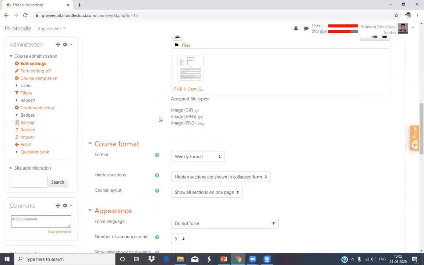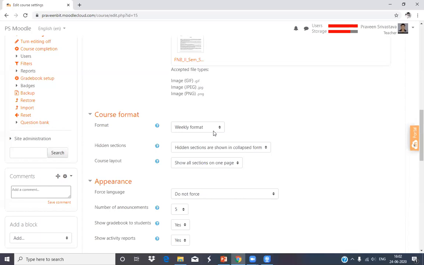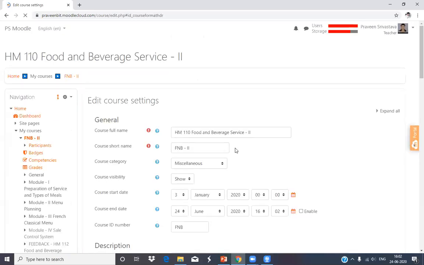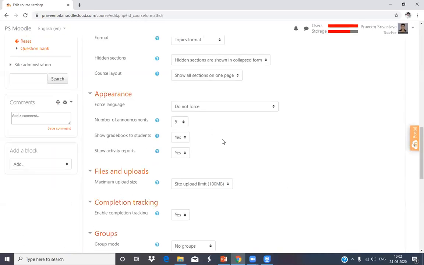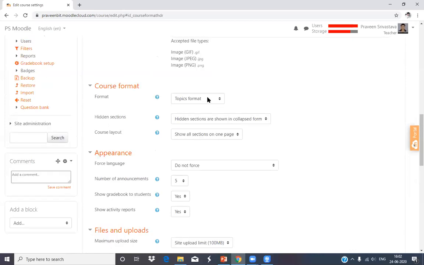Then this is the format. As I was telling you, when I updated, I changed the topic form, it came into the week format. It is because here I have kept it in a weekly format. From here only, if I choose a topic format, it will show me the topics and it will not show me the week. So now we are into the topic format.